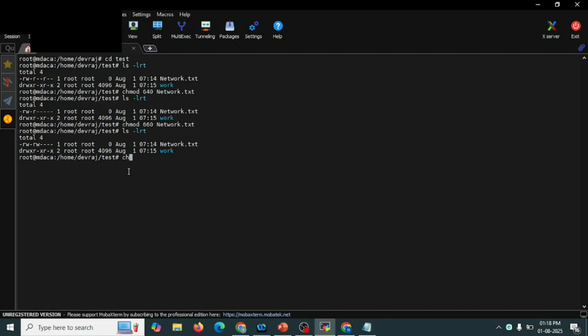Let's apply the same command for that group, 7 5. So why am I giving the 5? If you see, r is there and x is there, so r is associated with 4 and x is 1. So if you add them, it is 5. So I am giving the 5, and I am going to give the 0. So I am trying to remove this option from here.